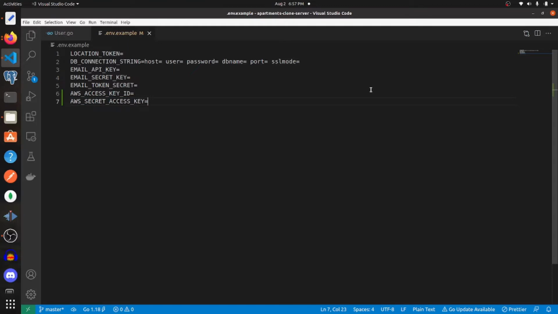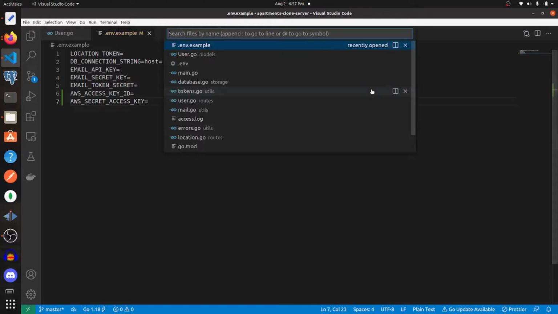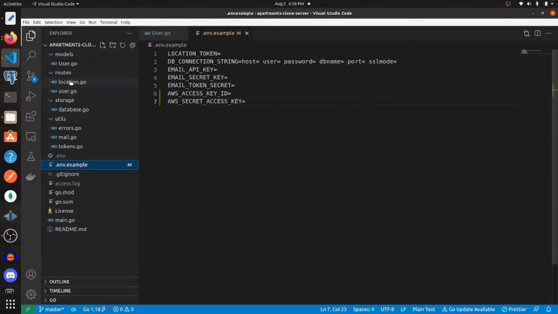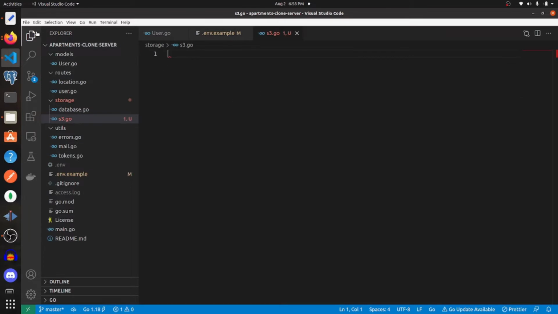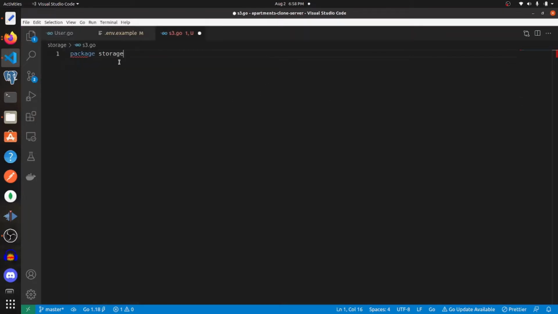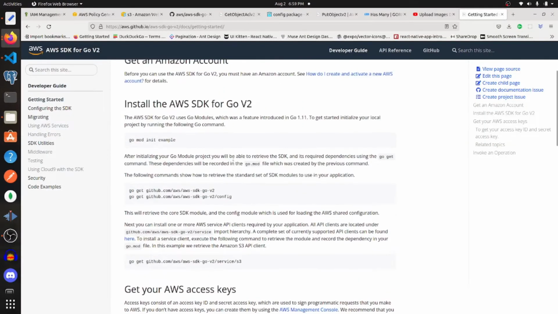And with that done, I'm going to go and create a new file under my storage package. I'm going to call it S3. And here I'm going to specify the package, which is storage. Then here I'm going to create a variable for an S3 client, and we're going to be getting this error because it doesn't know where S3 is coming from. So let's go to their documentation and get these different packages. And make sure to look at their V2 documentation for their Go SDK.